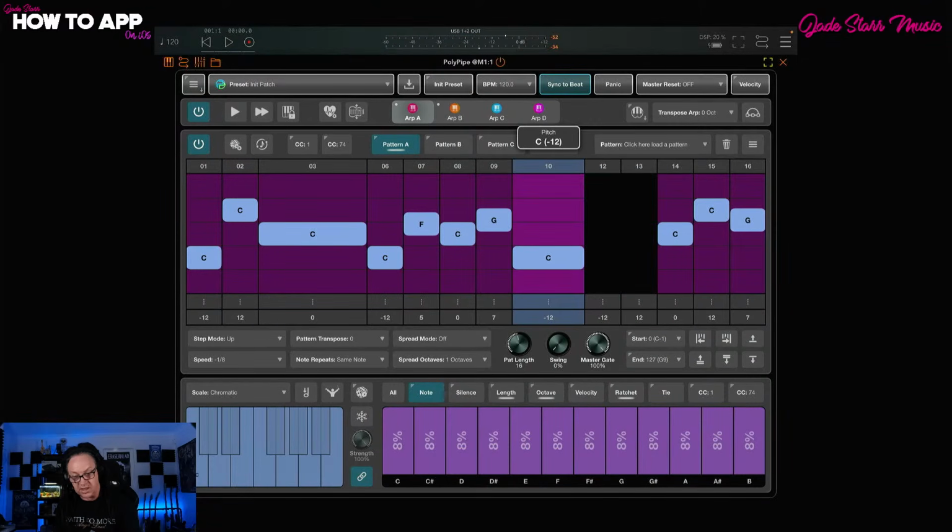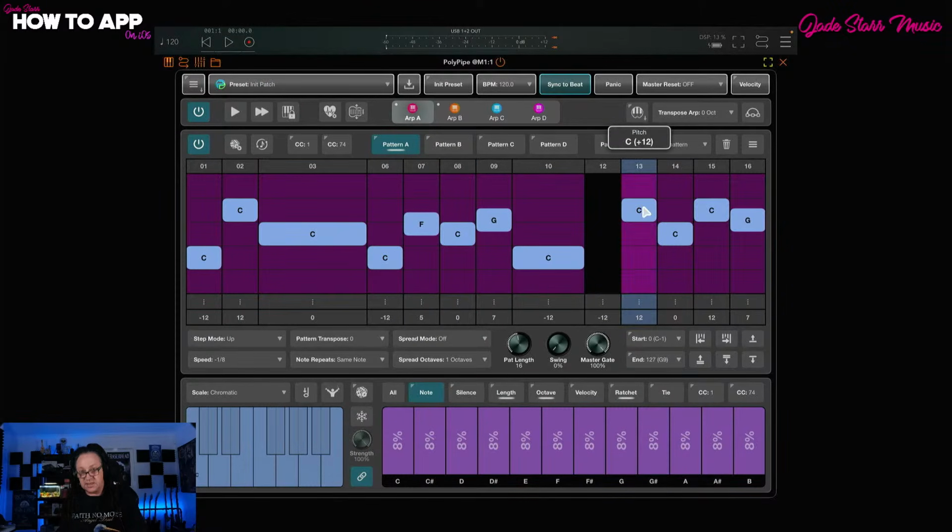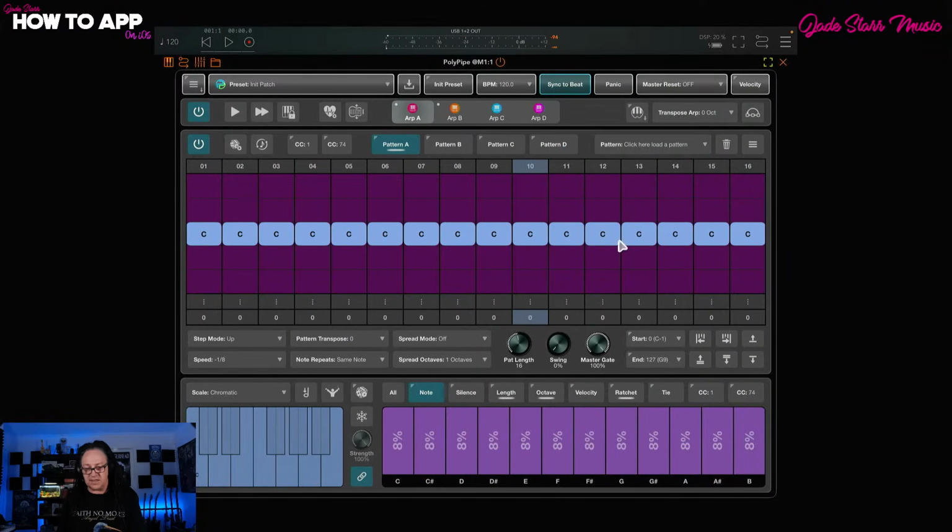I can bring this only halfway, and then you've got a gap in there. I can draw in another note if I want, just over here, and take this down as well too. So we've got a gap there. Let's clear this pattern out for now. So again, selected pattern, let's clear it out.